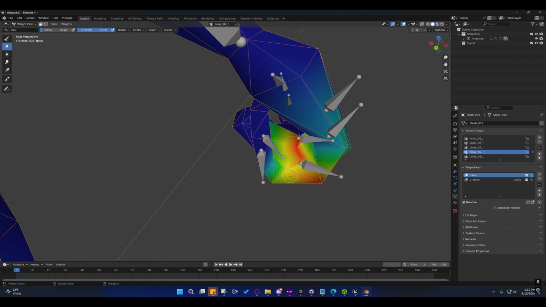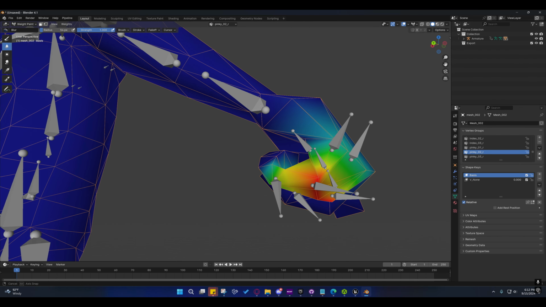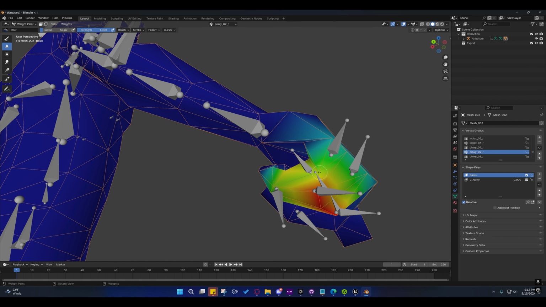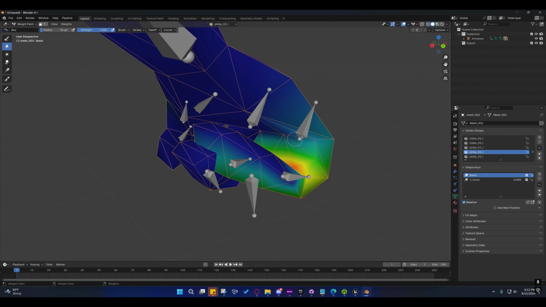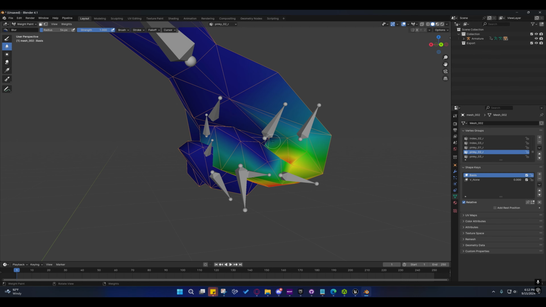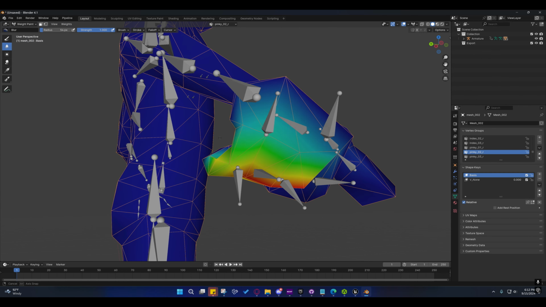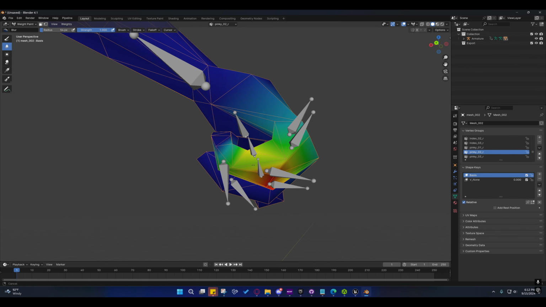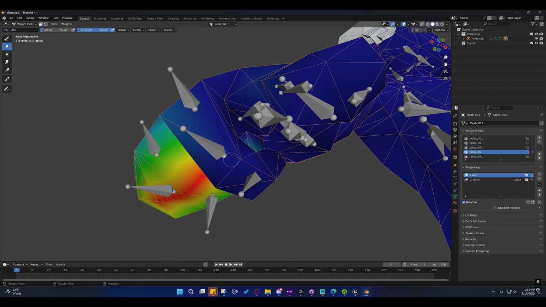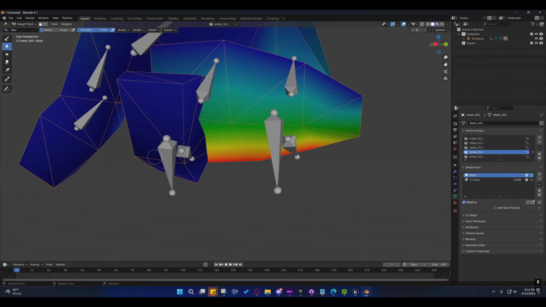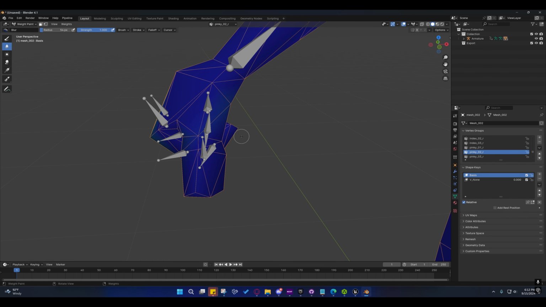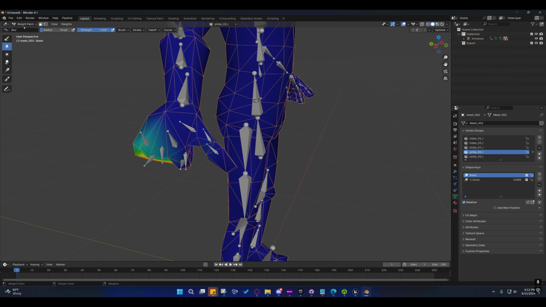So I'm just going to relax that a little bit and relax that and relax this. Yeah, so I mean, that's probably about as good as we're gonna get it, and that's pretty good, to be honest with you. So this is clipping inside the other one. That's kind of difficult to avoid.